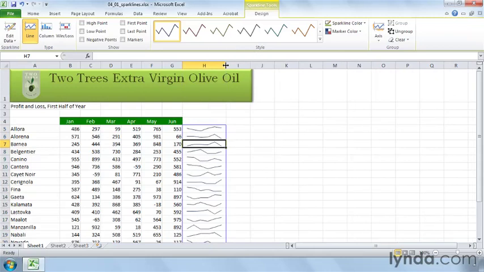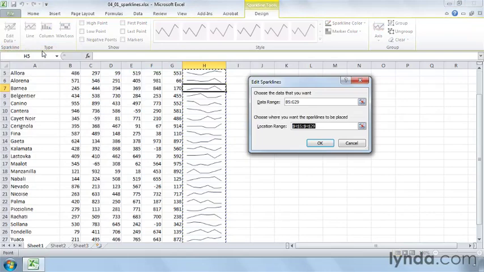We can also modify where the data are coming from. And here's what I mean by that, is when we go over here to Edit Data and choose Edit Group Location and Data, we can change where we want the sparklines to go or where we want the data range to be. So you could modify any of those. I'm just going to cancel out.